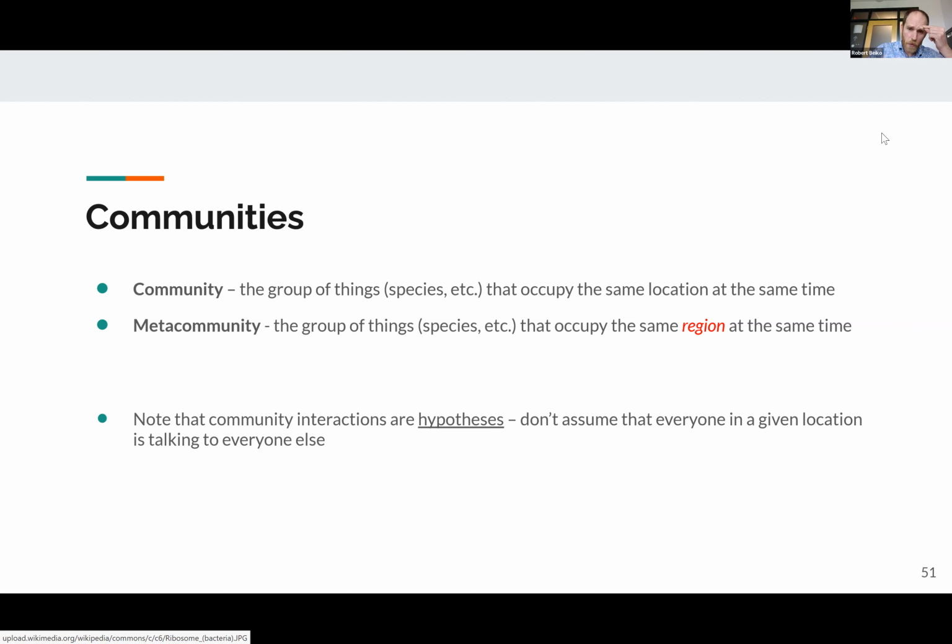Notice that community interactions are hypotheses. You say, oh, I found a bunch of stuff here at this site at this time. That doesn't mean they're all talking to each other, interacting, trying to help each other, trying to kill each other, whatever. It does not necessarily mean that they are meaningfully interacting with each other.